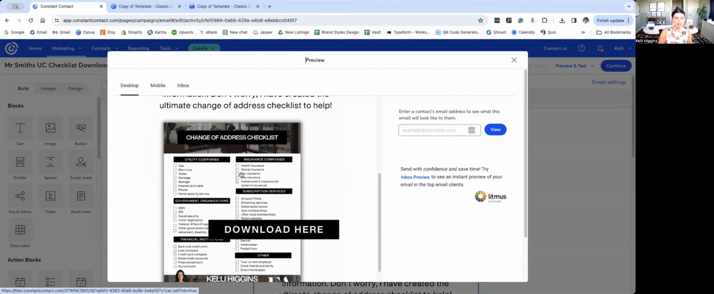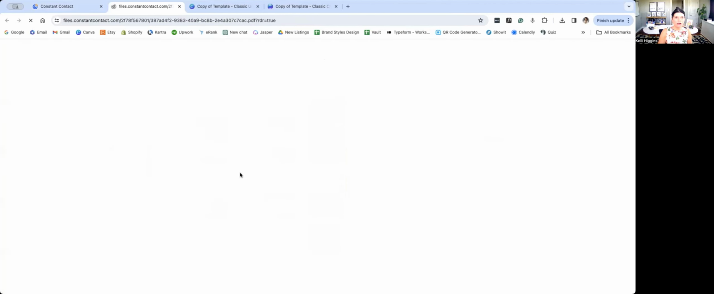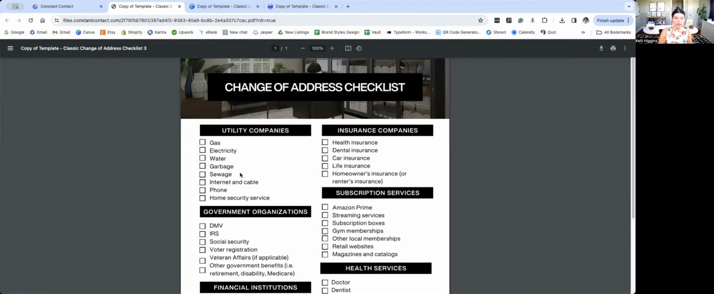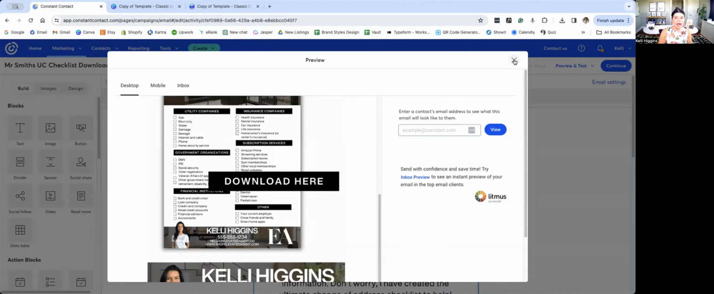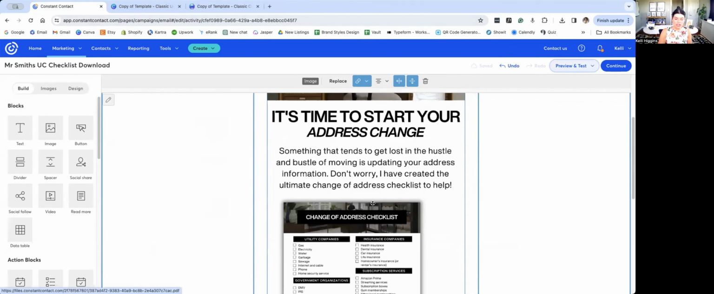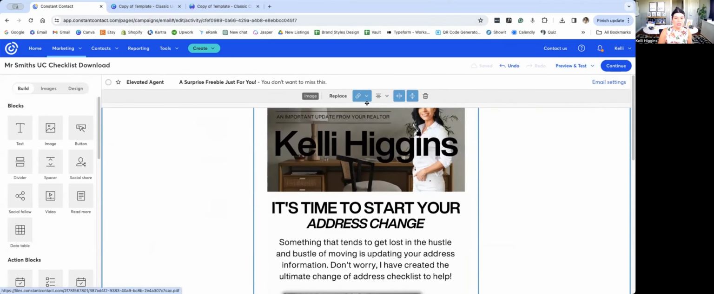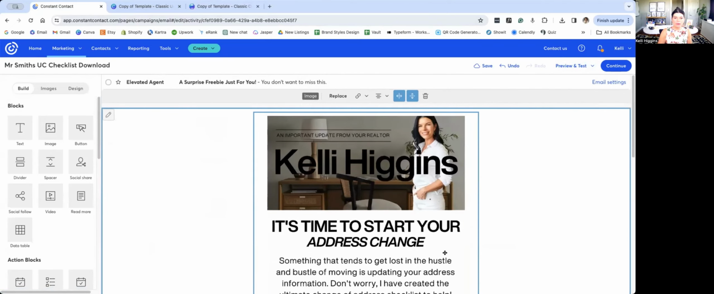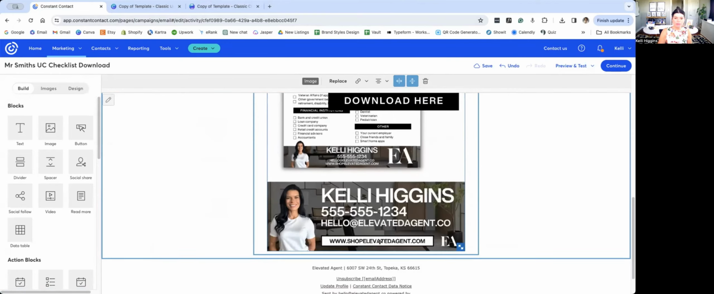So now this is what it's going to look like. And if you click here, it'll pop open a new window and it'll have the checklist ready for them to download. Easy as that, if you can attach a document inside of your email. Now, let's say you cannot do that. Remove this link. Okay, so now we don't have anything attached to it.